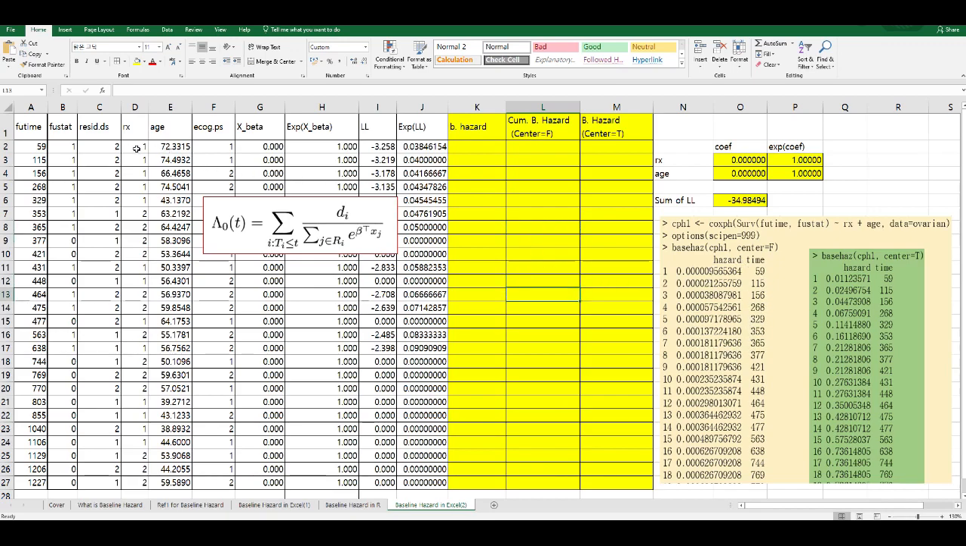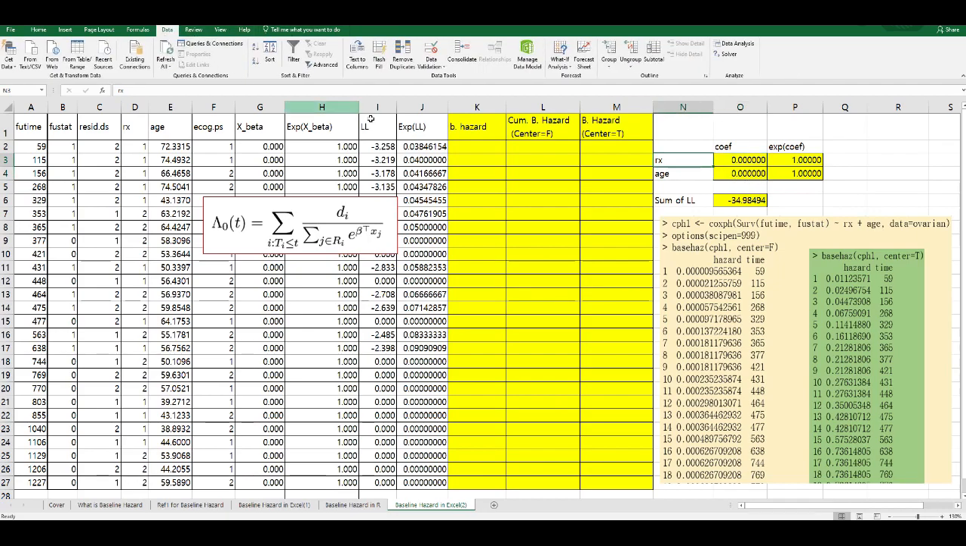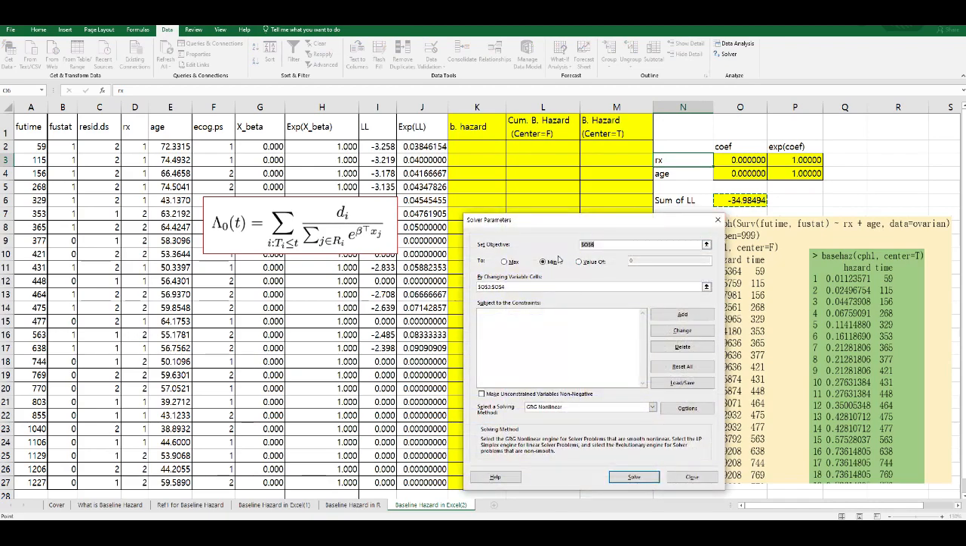In the previous video, I showed you how to calculate X beta and log likelihood for each observation, and we can calculate the estimated coefficients from Solver, under Data and Solver. Set objective: this should be the sum of log likelihood, and we need to find the optimal estimated coefficients by changing the variable cells here. This one.